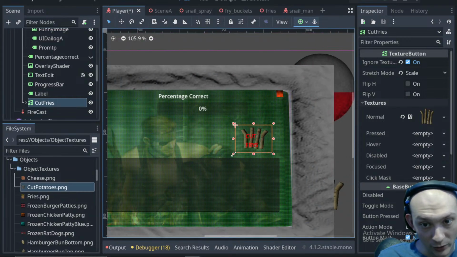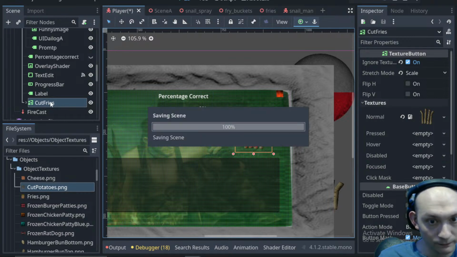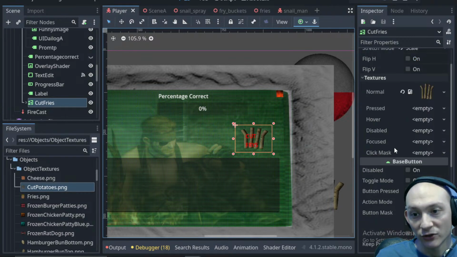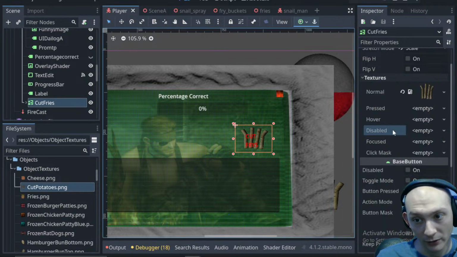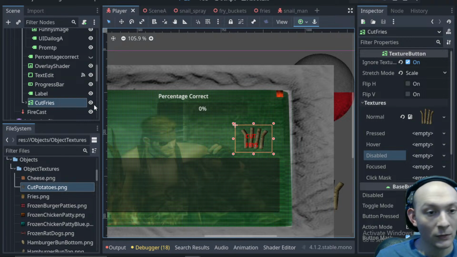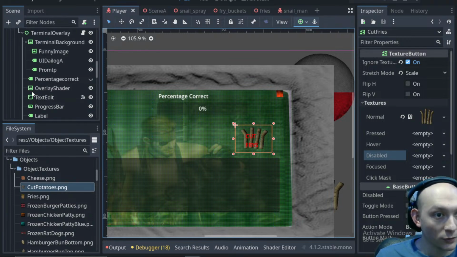And we only want to make it visible once... we'll actually just set it to disabled. Since we have no texture there, it shouldn't show up at all, right? I think so. Cool. So let me do this.